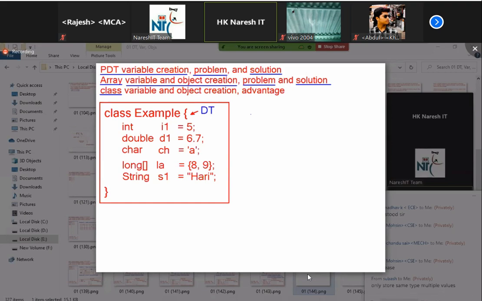Hey, what is our target? Do you want to allocate memory to all variables individually or as a group? Come on, what is our target? Are we here to provide memory to all these variables individually or as a group? If you want to provide memory individually, why do you come to the array and why do you come to the class? You can use the primitive variables directly inside the main method, right?